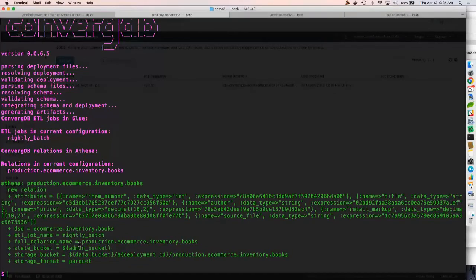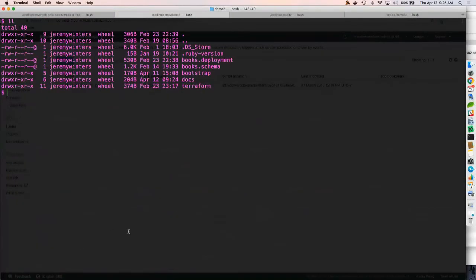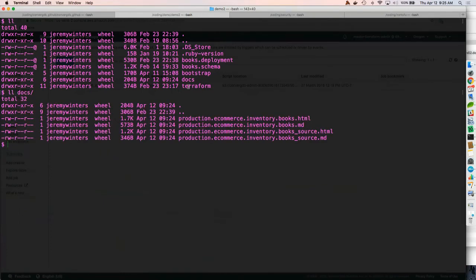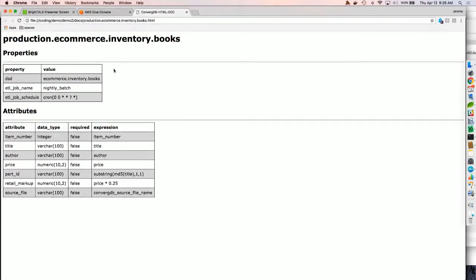So now that we have run Converge DB, let's have a look in our folder here. We have three different folders that have been created: a Bootstrap folder, a docs folder, and a Terraform folder. So let's look quickly at the docs folder. This folder contains documentation for every relation that gets managed by Converge DB. If we look at the HTML version of our documentation, it's very simple, but it gives you a good summary of this relation. What are the expressions used to populate it? Are these required fields, etc.?